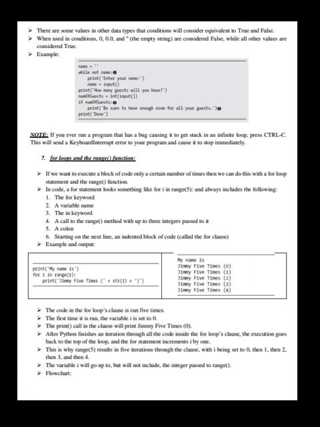Note, if we ever run a program that has a bug causing it to get stuck in an infinite loop, press Ctrl C. This will send a keyboard interrupt error to your program and cause it to stop immediately.